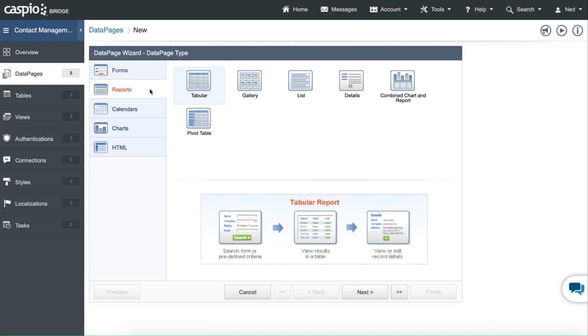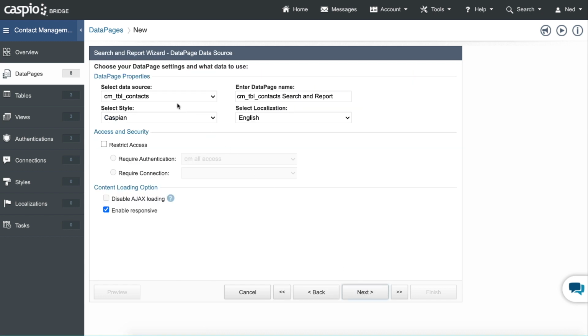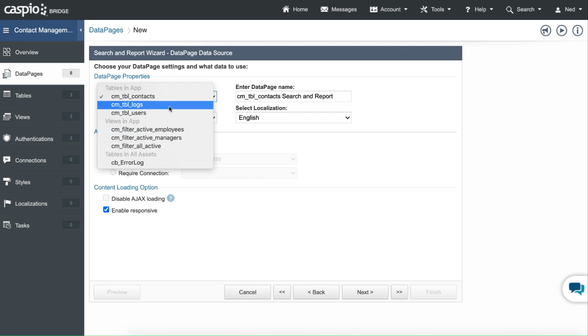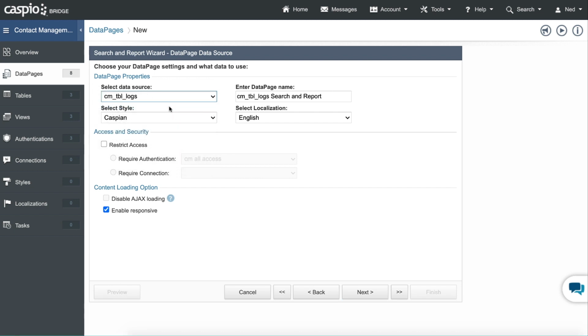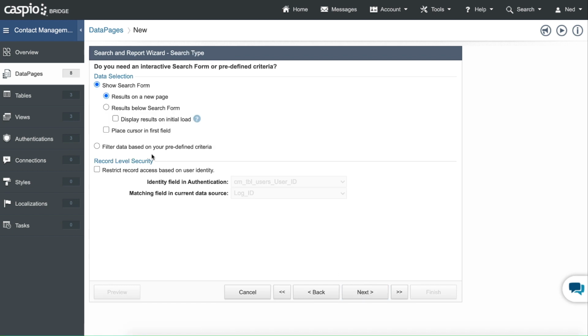Go down to reports. And for this one, I'm going to choose list and hit next. This needs to be based on the logs table. That's my data source, since all the logs are stored inside that table. And let's call this view logs. Again, I'm going to use the same style, restrict access to everyone, hit next. No need for a search form because I just want to be able to display the results. So we're going to go with the filtering of data, hit next.